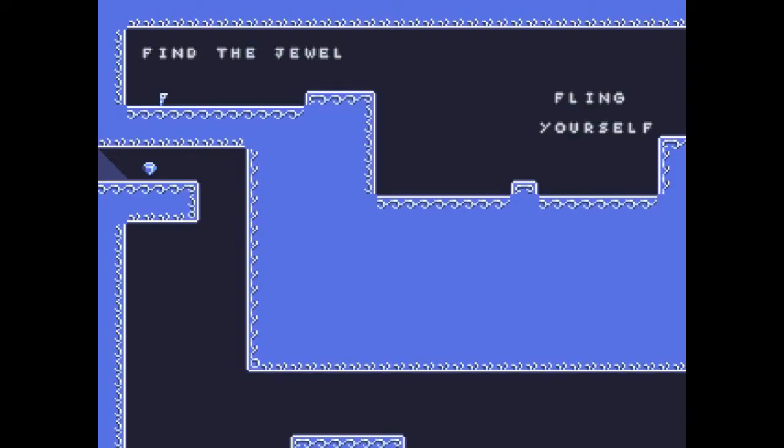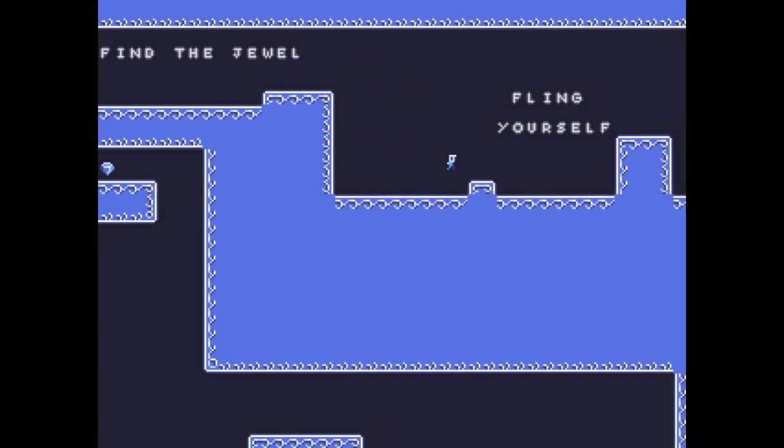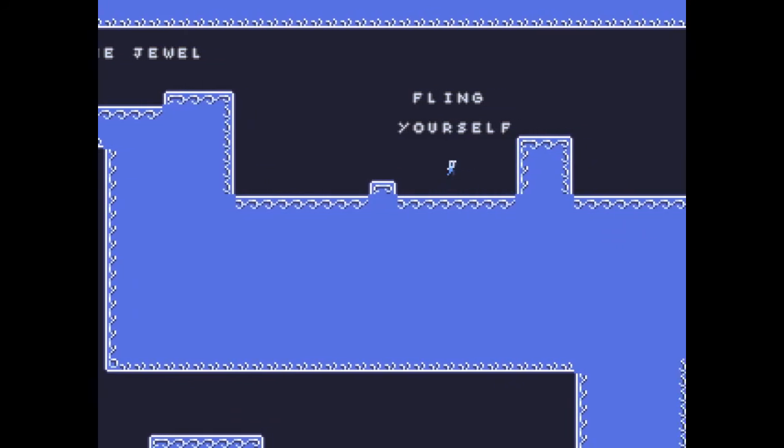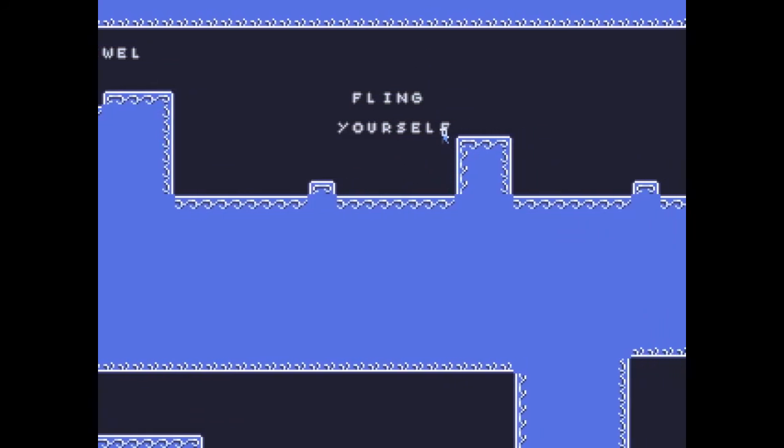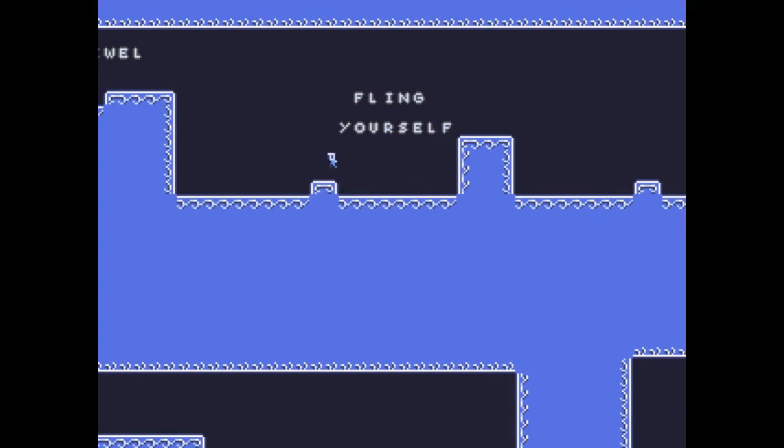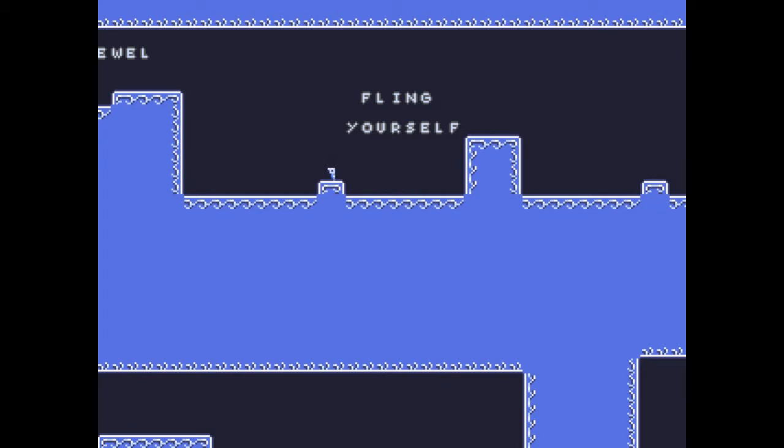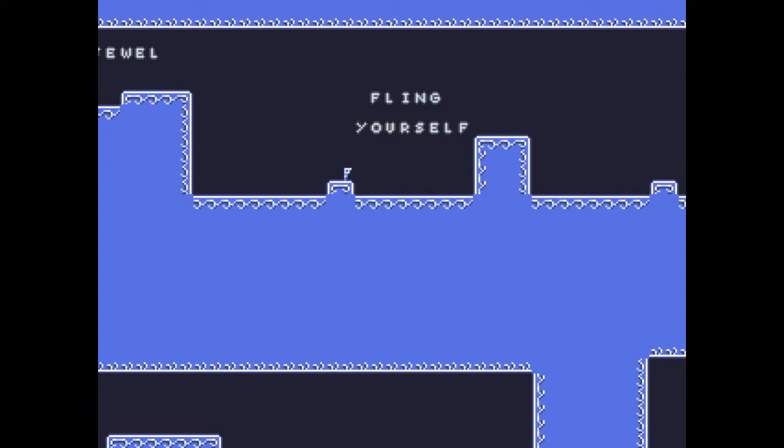Next. We're playing Flipper. Find the jewel. I see the jewel. By flinging yourself. I found the jewel. I need to just get to it, though. I'm kind of stuck. I kind of want to hit the ceiling, don't I? How do I do this? Alright, so arrow keys. Jump. Hook. Jump, hook. Alright, so maybe I need to jump off here.